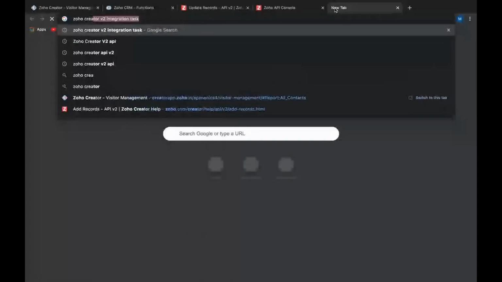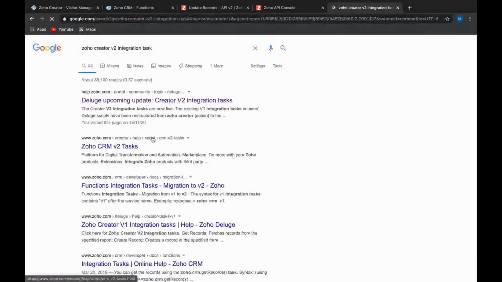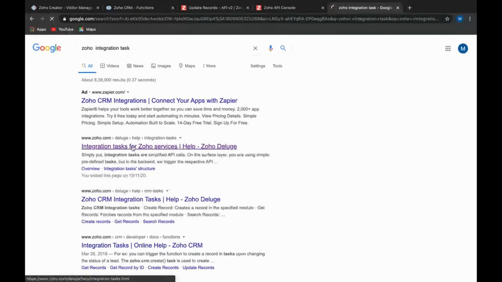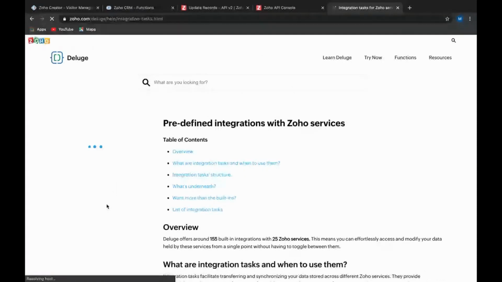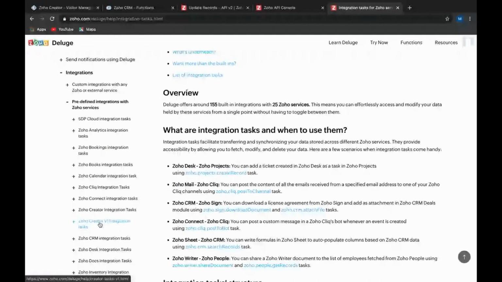However, let's open up the Zoho V2 integration task documentation. So within this integration task of Zoho service, we have different tasks to create different integration within different Zoho services. So let's check the Zoho Creator's V2 integration task. So here we have the list of integration tasks. We still have the V1 integration task, but it's deprecated. This is just for your reference. So here we have the V2 API Zoho integration task.